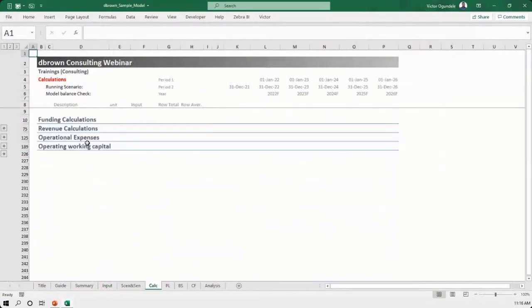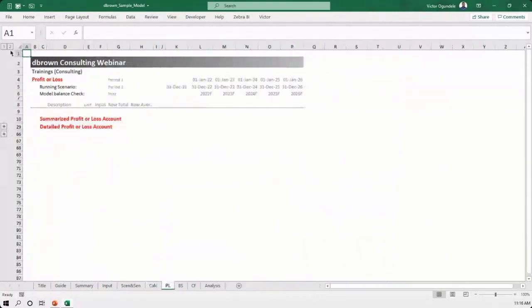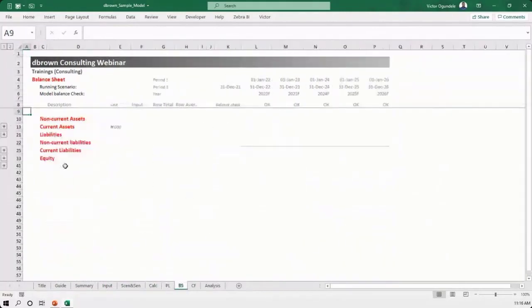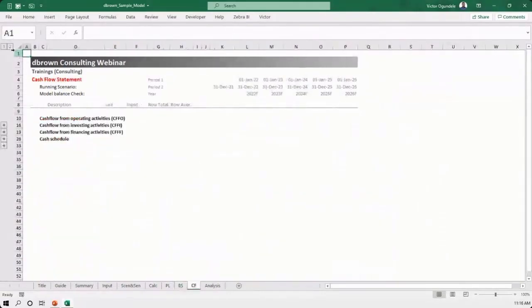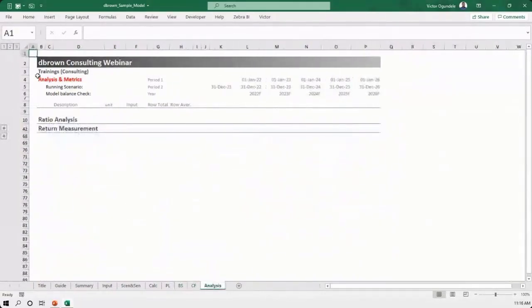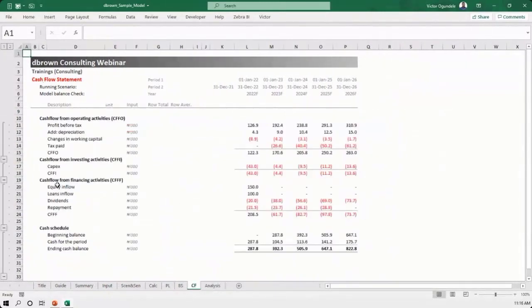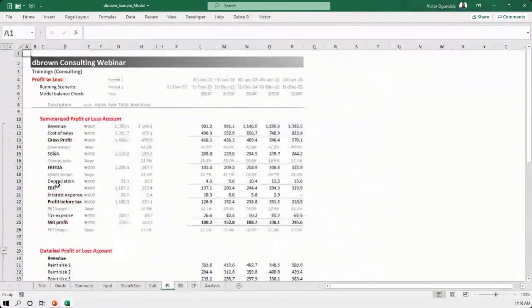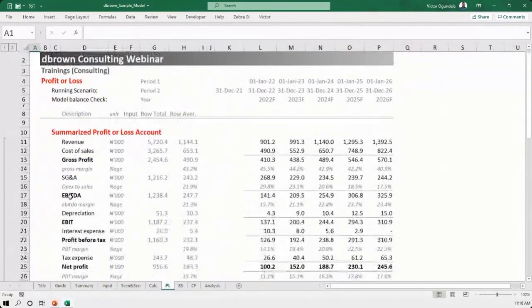So here is the calculation worksheet, where we have all our schedules built. Then the profit or loss account, you have everything here as well. Balance sheet, everything working fine. Cash flow, everything is fine now. And we have our short margin analysis. Now, everything is looking fine. And the focus will be more on the profit or loss account for what we'll be doing today. We forecasted our revenue and everything.